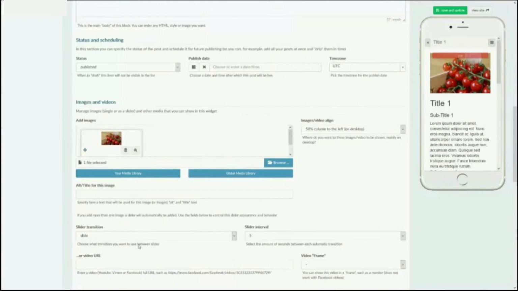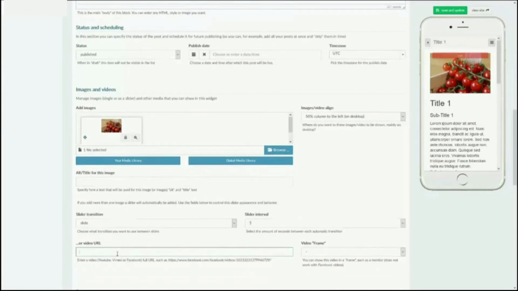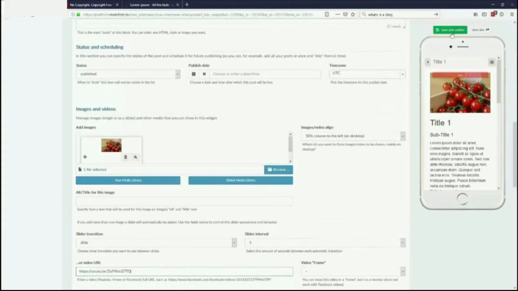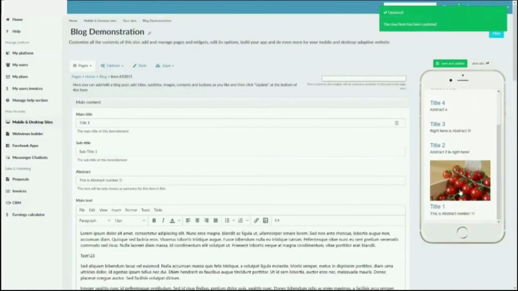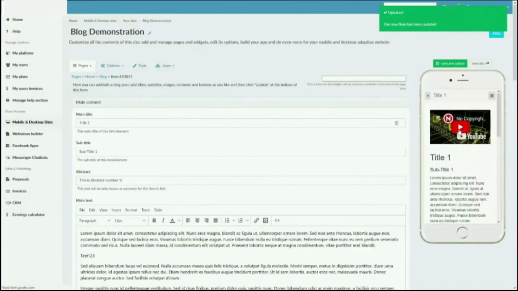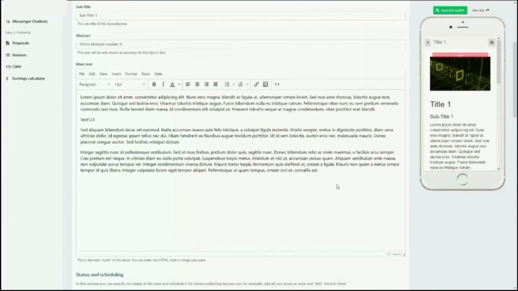And you can even do videos. If you want, you can add a video to this. When you save and update that, it still has that picture for the article, but now when you open this, it's going to show that video. So you can actually click that video and play a video right in your article, which is pretty neat.